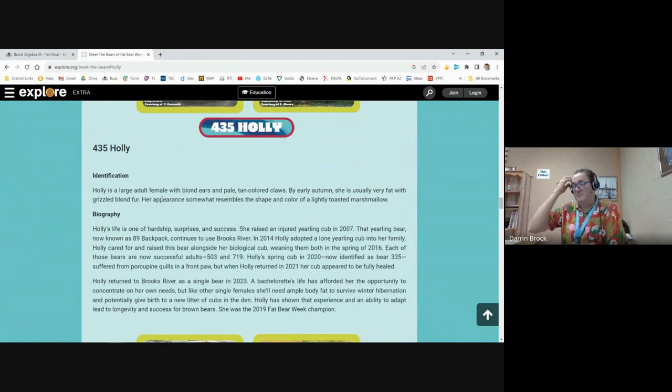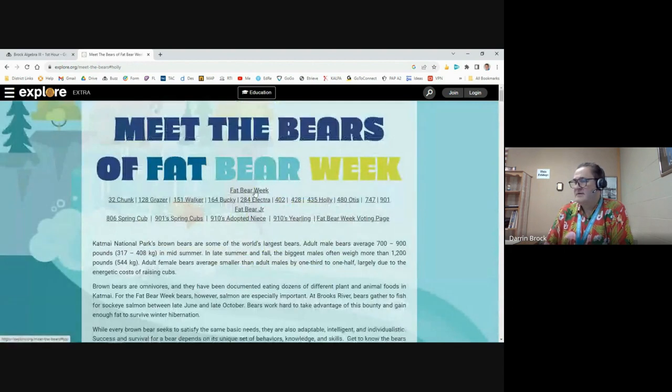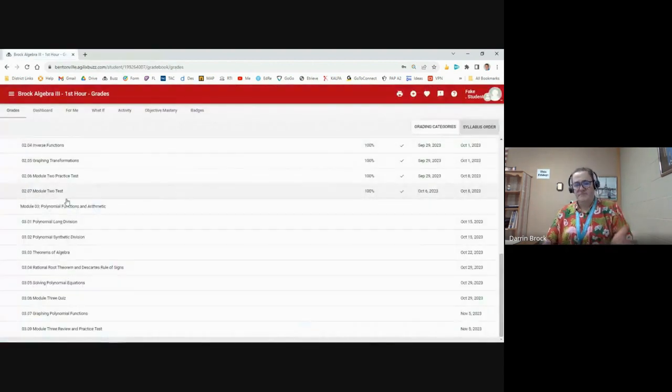Chunk's the only male bear. All the big ones are girls this year. So, yep. 3 females and Chunk left in the finals. So, cool. All right. Well, enough of that good stuff.